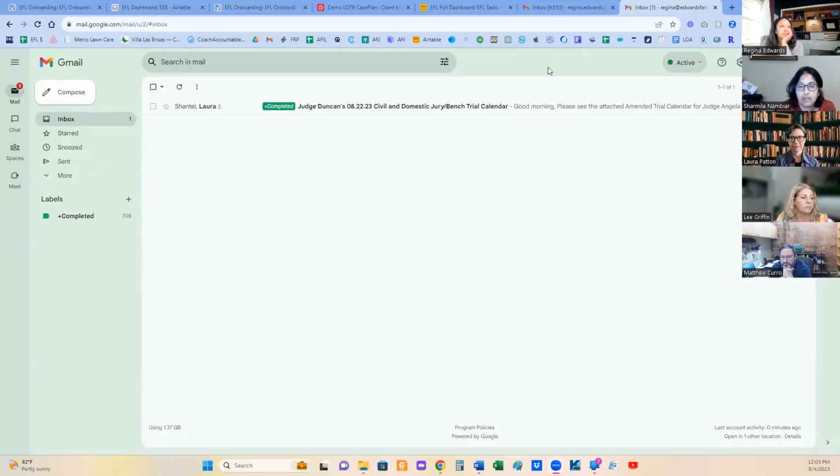Screen. Which screen am I sharing? Okay, so you should see Gmail, right? Okay.